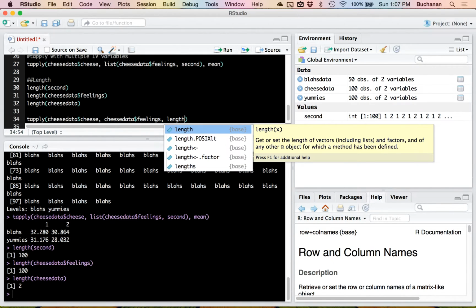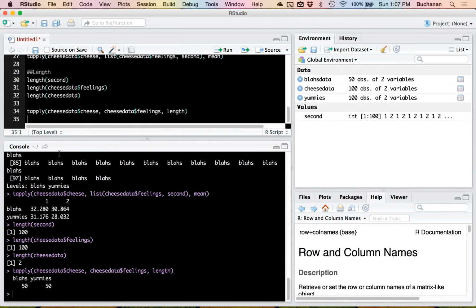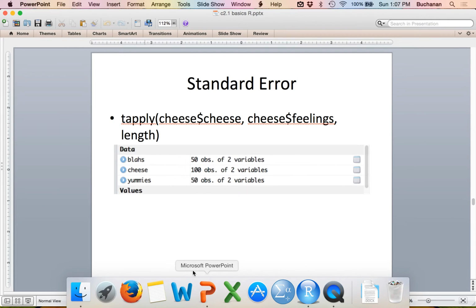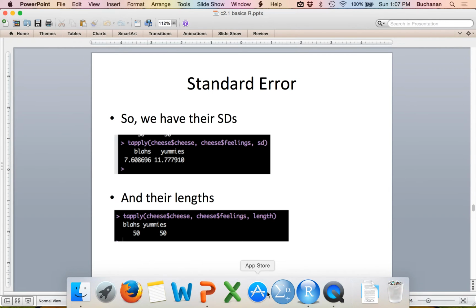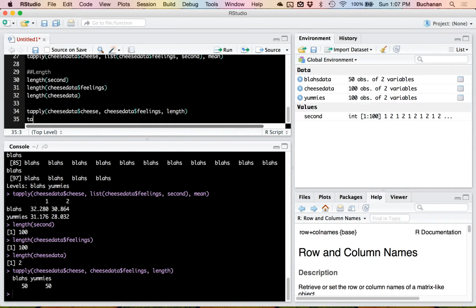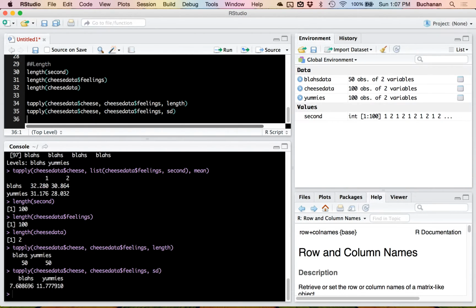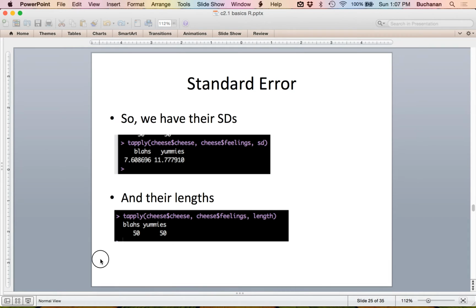Because the function at the end can be almost anything. So it tells me I have 50 people, so it gives me a table back, right? So 50 people in each group. Awesome. So now I have SD, I could do SD and I can do N, so that leads us to how do I get their standard errors? So I could calculate SD, which we haven't done yet, so let me do that real quick. Still the same way, DV, comma IV, comma SD.